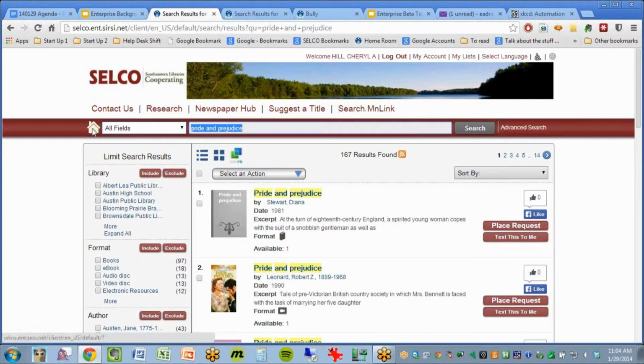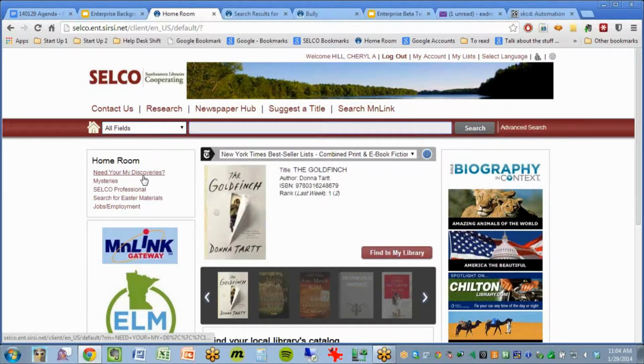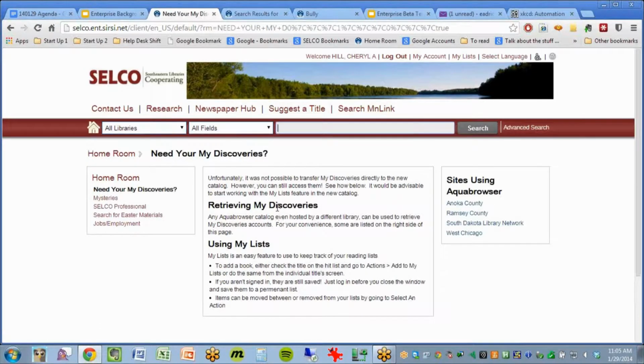What we have done, though, is, I'm only going to cover this briefly because Cheryl's going to cover more on rooms, is we've created a room in each of your profiles that says Need My Discoveries over here. This links over here into a little subset and lets you know that at this point we can't get them, but you can still access My Discoveries from any Aqua Browser catalog. Even when we take ours down, you can still access them by going through another Aqua Browser catalog and just logging in as per normal. I've compiled a short list over here of 4 sites that have Aqua Browser catalogs for our patrons who need to transfer their items over. I don't know exactly how long this room will stay up, but it'll be up there long enough for people who are concerned about their list to be able to transfer them into Enterprise.